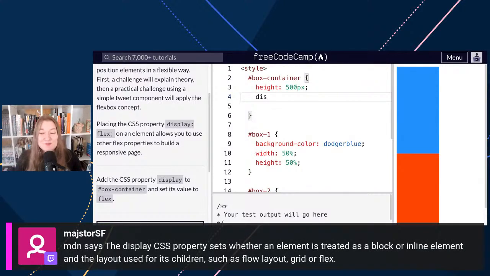So MDN says the display CSS property sets whether an element is treated as a block or an inline element. Remember when we learned a little bit about this? What's the difference between block and inline? Remember when we learned about the natural flow of a page and how some elements will automatically get put on a different line. Scott Hanselman taught us the concept of a carriage return yesterday, so enter on a typewriter back in the day. And things like multiple paragraphs automatically get put into blocks. They are separate and they get put on separate lines.